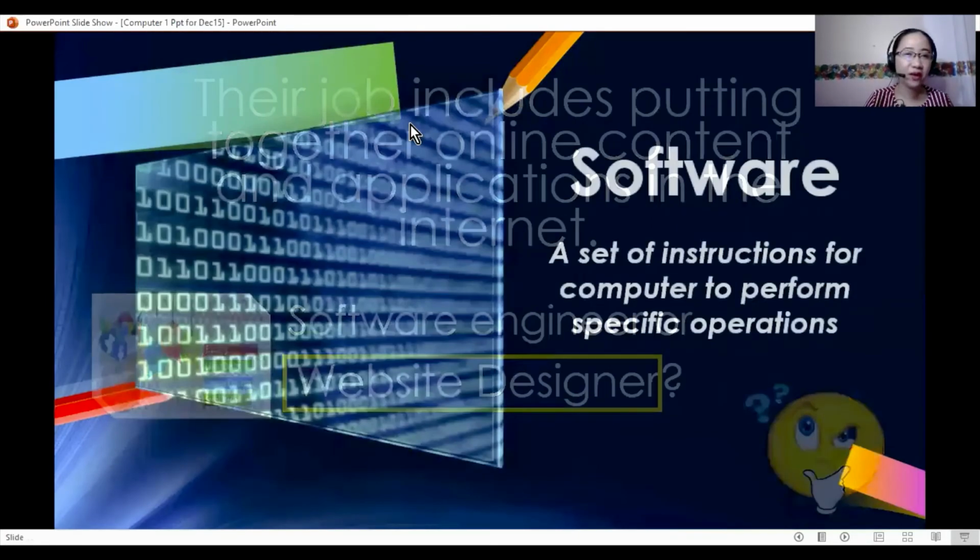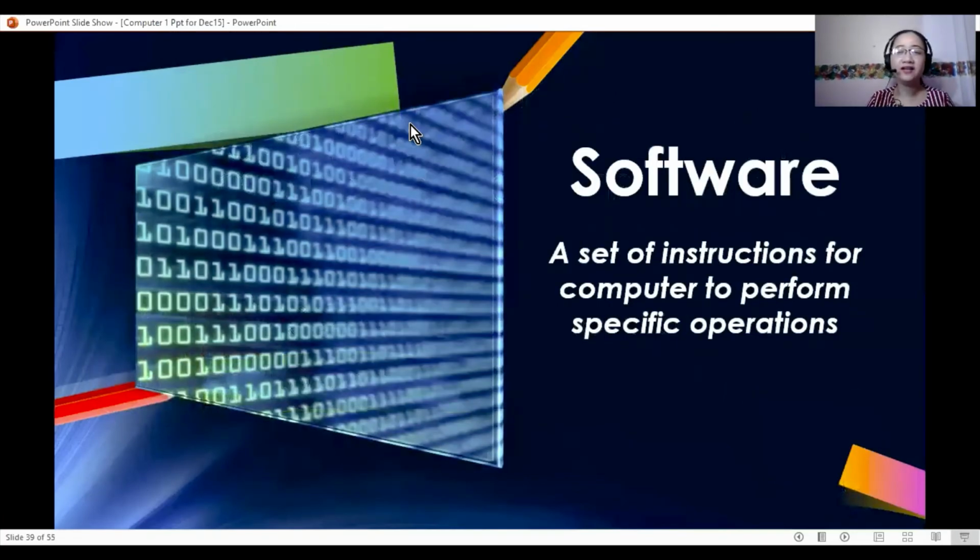All right, we're done na pala. So I hope you remember all those peopleware that I have shared. What again? Computer engineer, software engineer, website designer, and computer technicians. So, only four. You can think of as many as you can, and probably by our next meeting, you can share it with Teacher Jane.